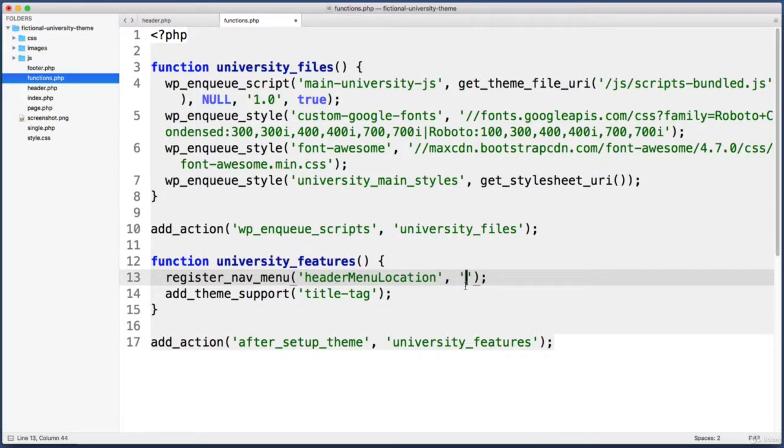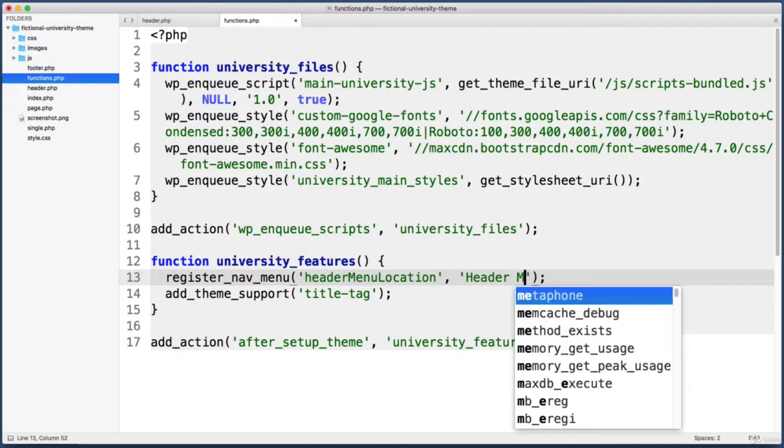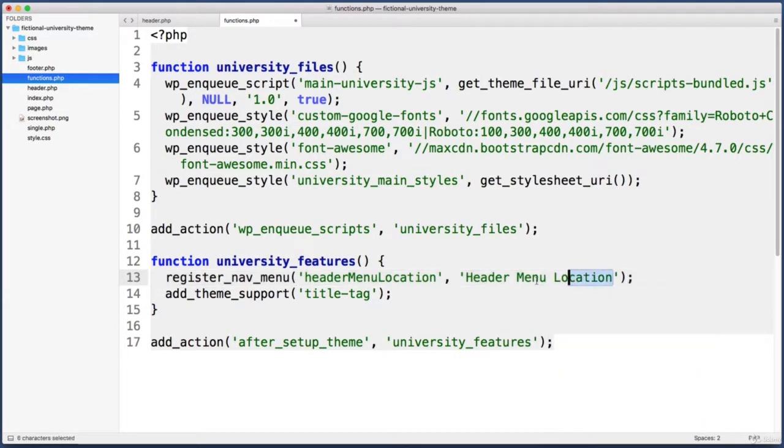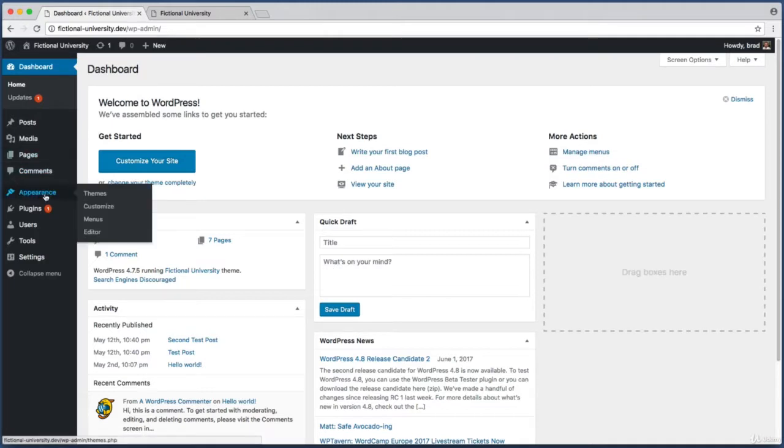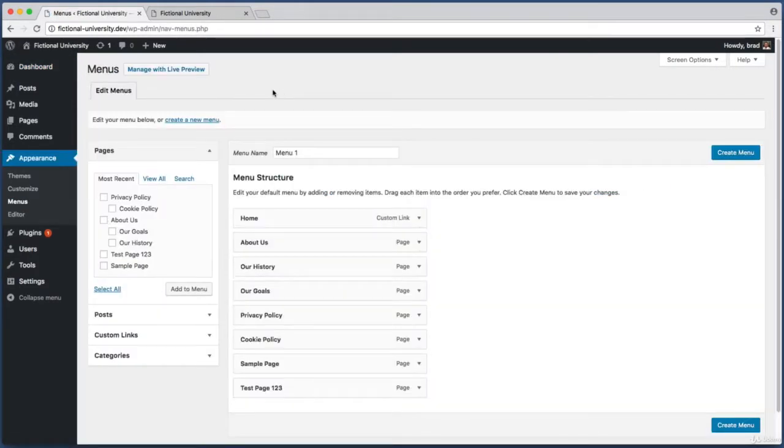And this is our chance to list a human-friendly name. Header space menu space location. This is the text that will actually show up in the WordPress admin screen. Cool, let's save this file, and if we jump back into the WordPress admin screen and refresh, now when we hover over the appearance item in the sidebar, we do indeed see a menus option. Now let's go ahead and create a new menu and assign it to that menu location.